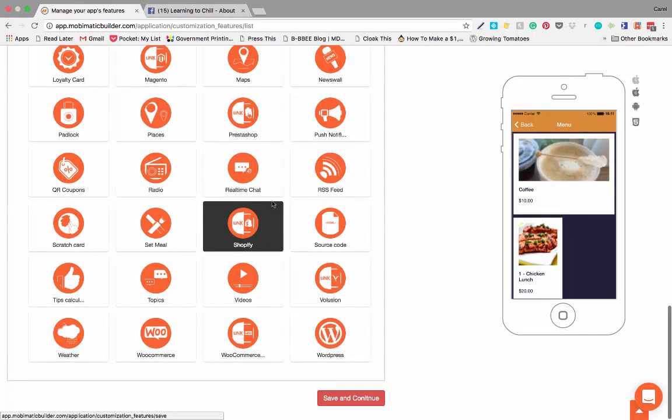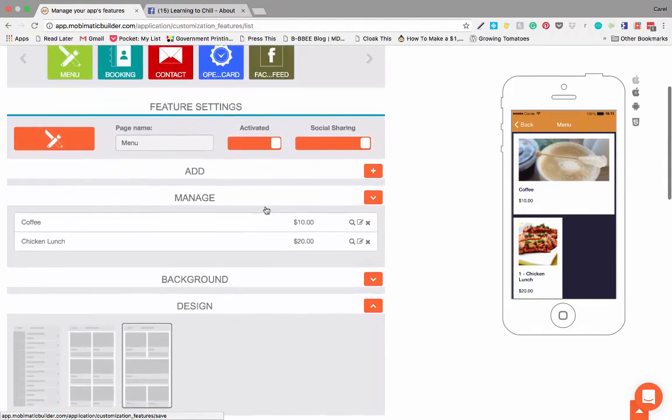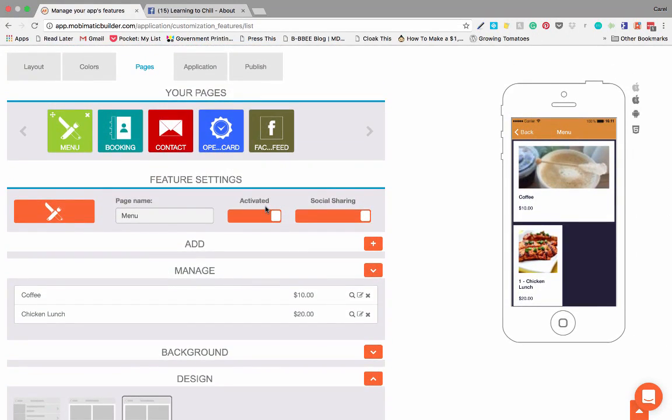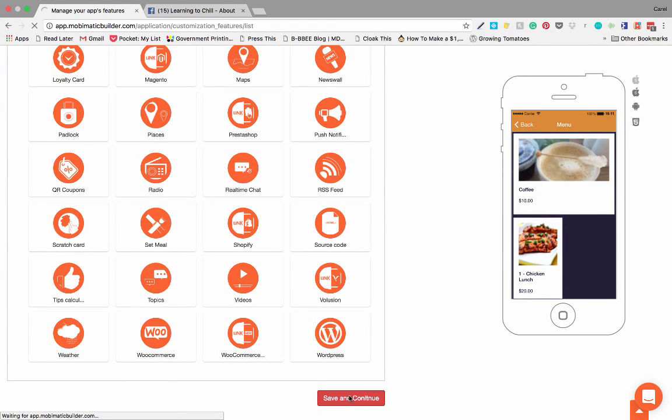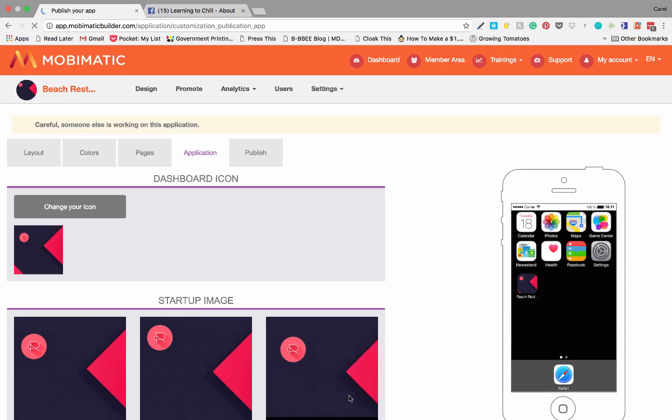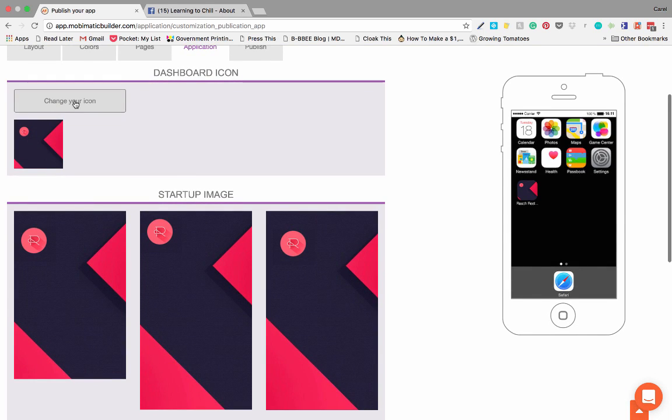And there we go. That is our menu set, and we are going to save and continue. Now we get to the last part. We need to change the icon.